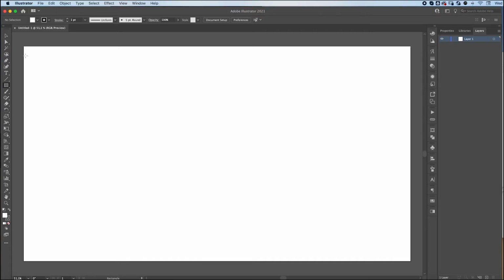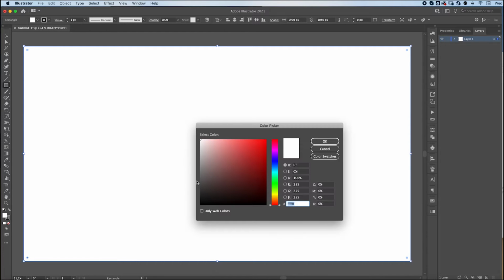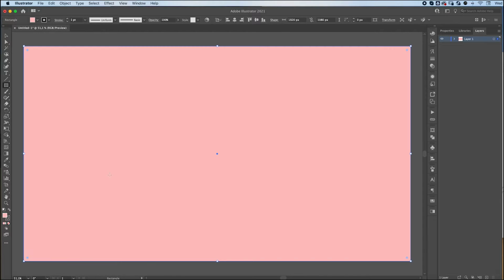As usual, we're starting off by making our background with the rectangle tool. Fill your entire artboard and then change the color. I'm going to remove the stroke because we're not going to need that, and then Command 2 to lock our background in place. This way we won't be able to accidentally move it.